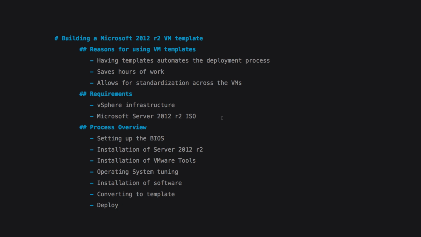So some of the requirements: you'll need a vSphere infrastructure, and we'll create another video in the future on making this work with VMware Workstation or VMware Fusion, which are just fat clients that sit on an already installed operating system. But for right now, this video is going to cover the vSphere infrastructure.